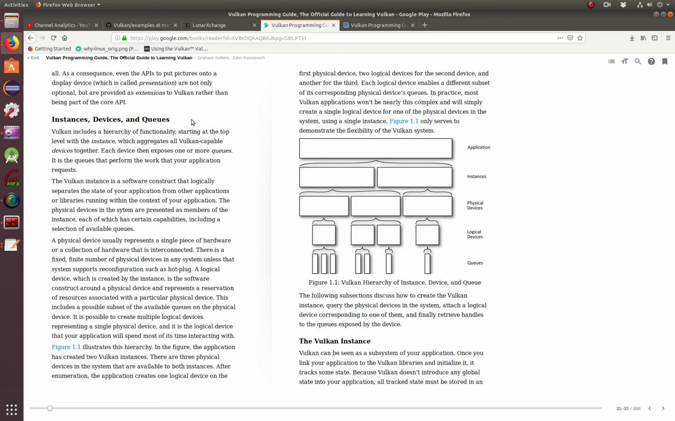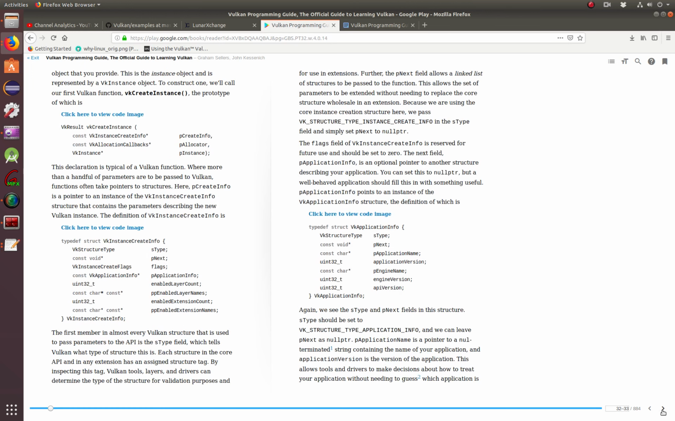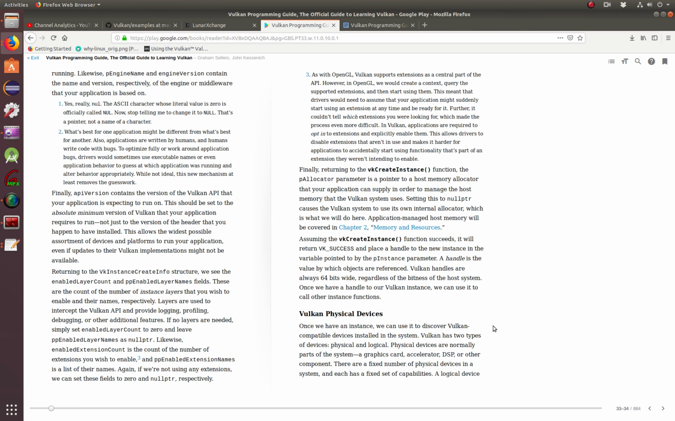In Vulkan, there are two types of devices. There are physical devices and there are logical devices. Once you have created an instance, a physical device is normally a part of the system, like a graphics card. In my case, it's an NVIDIA card. It could be an accelerator, it could be a DSP or other component.